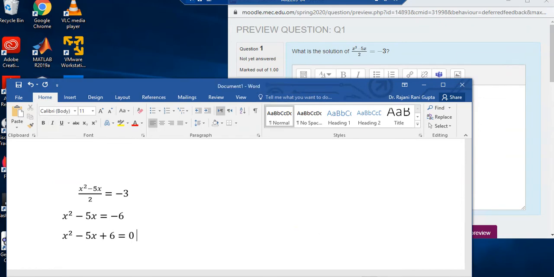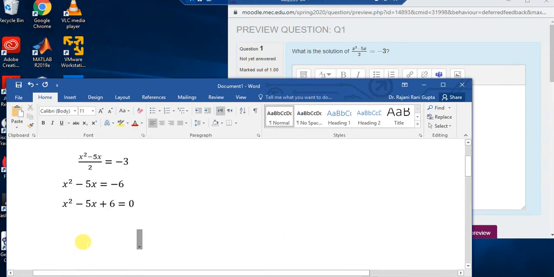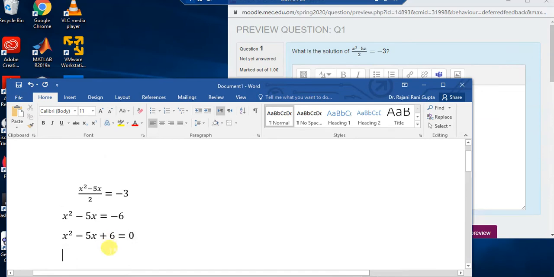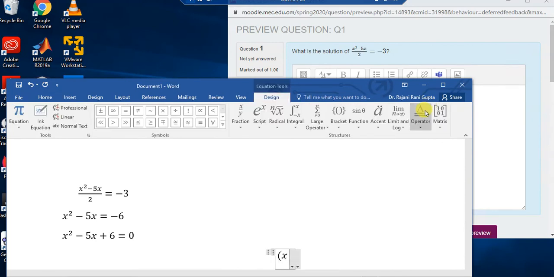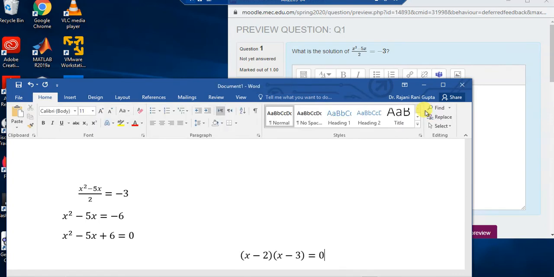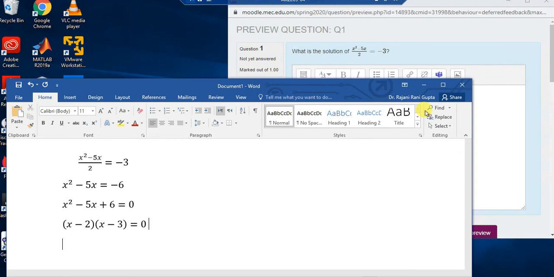Okay, and then we know that the solution will be, what are the factors? 2 and 3. So we will put the solution as first use equation, then bracket x minus 2, x minus 3 equal to 0. These are the factors. And then values, x is equal to 2 and 3. So it's okay, you can type this without using the equation editor, or you can type it by using the equation editor.